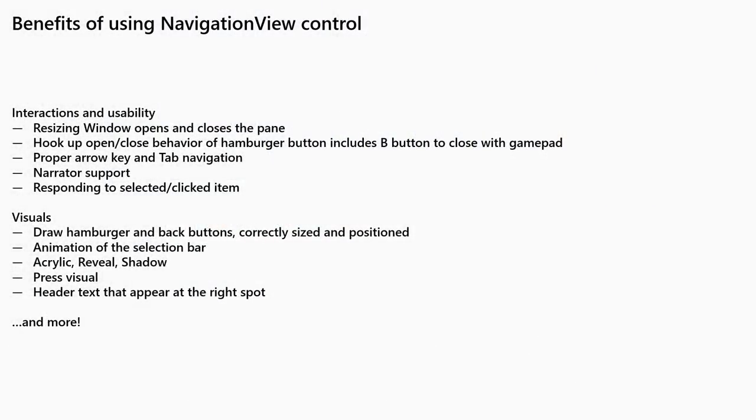But when you decide to use the hamburger model, we recommend that you use our navigation view control, because you would be missing out on a lot of built-in behaviors that we provide to you. Let me show you. Here's a very short list of benefits that you get by using our navigation view control.